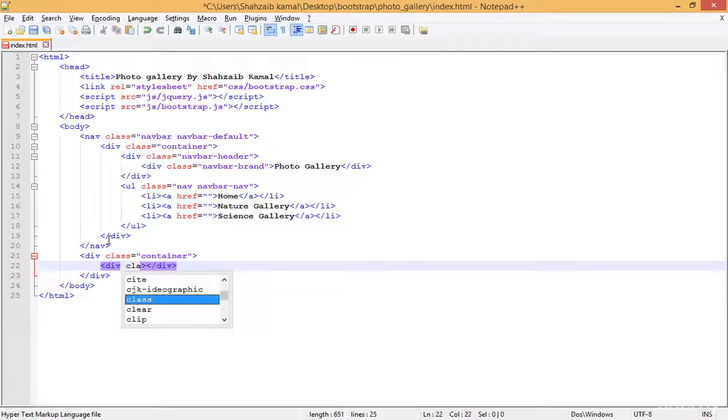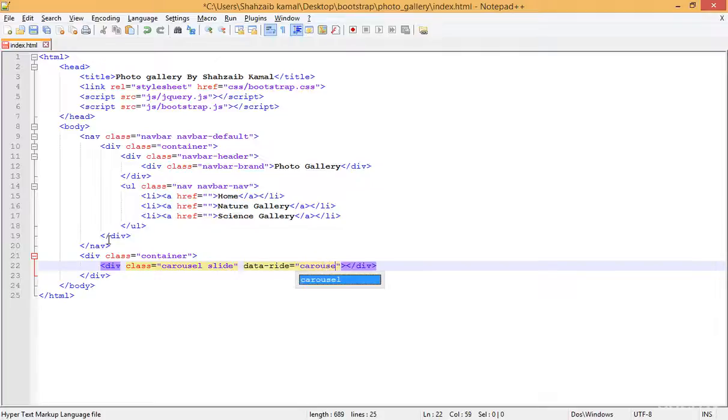The carousel, first of all, I'm just adding the class. If you remember that we already learned about the carousel: carousel slide, and then the data ride should be carousel. The spelling should be clear because this is really sensitive to spelling problems. Okay, the bootstrap slider. The ID is this slider.